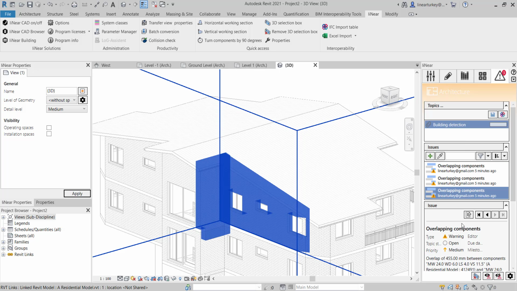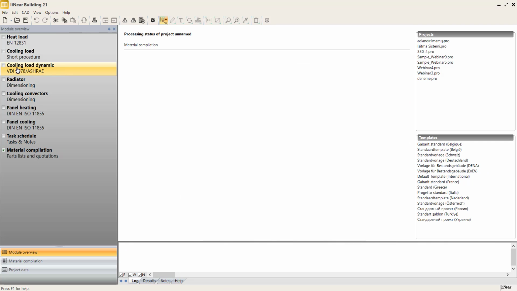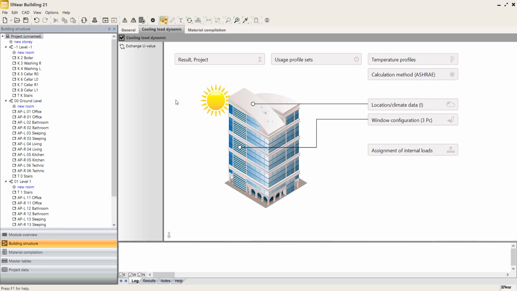Now let's go back to Linear Building and select Cooling Load Dynamic. In here, we can see our project with floors and rooms in the tree view. At the right hand side, we can see commands for entering parameters for cooling load calculation. And on the left hand side, you see the tree view for each floor and each room.